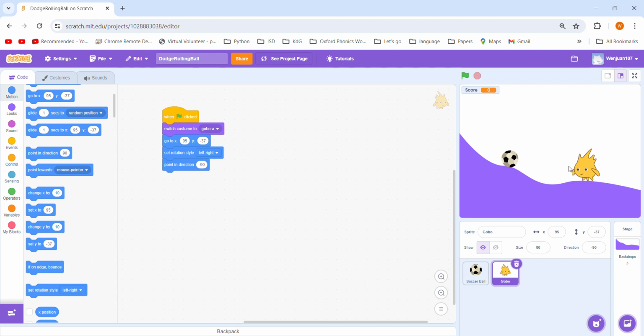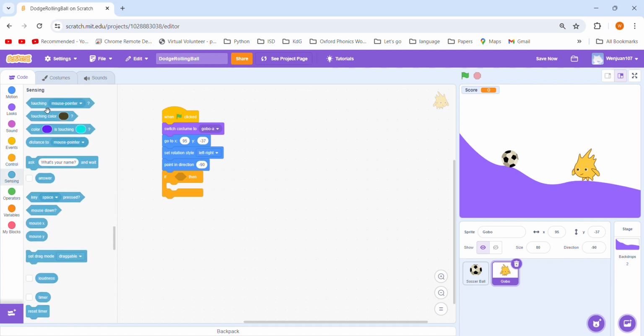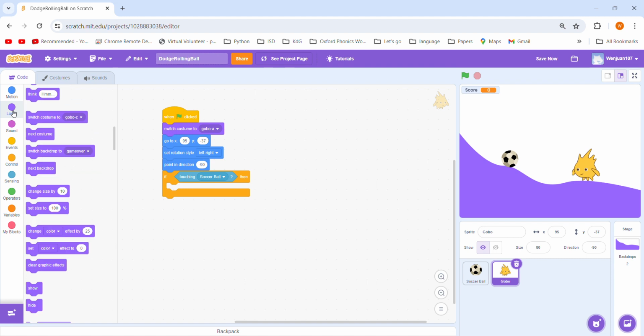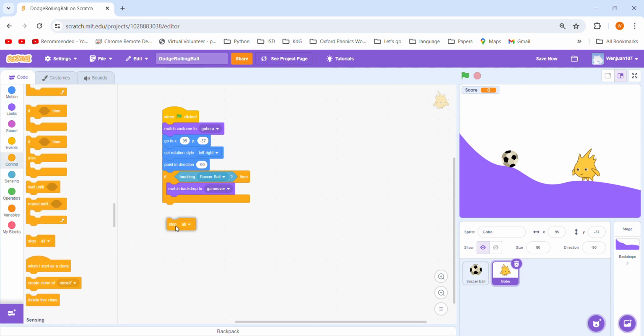If Gobo is touching the ball, let's switch the backdrop to game over and stop all. Click Control and drag if then block. Click Sensing and drag touching mouse pointer block to here and change mouse pointer to soccer ball. Back to looks. Drag switch backdrop to game over. Click Control, drag stop all.